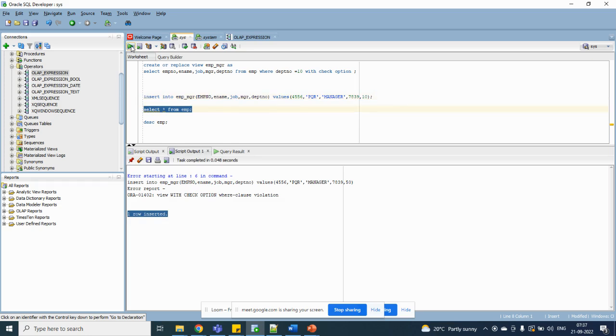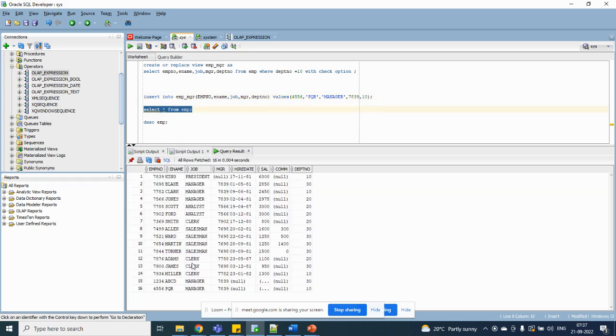Go and check the data. You can see the data for this 4556. Okay, like that we can do the DML operations on a simple view. Okay, one more type is there, the complex view.